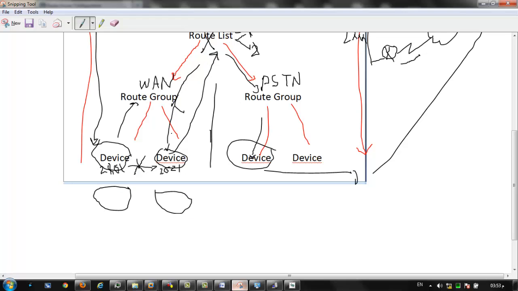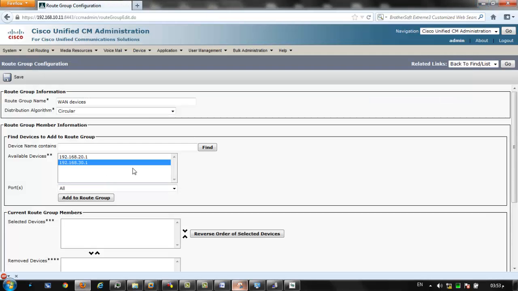between two devices in the same routing group, you can do this, but it will cost you so much. So you have to add just one device. So this is my device, this is for the routing group, and I can add this to the routing group here. And if you have another one, you can just add it like this.